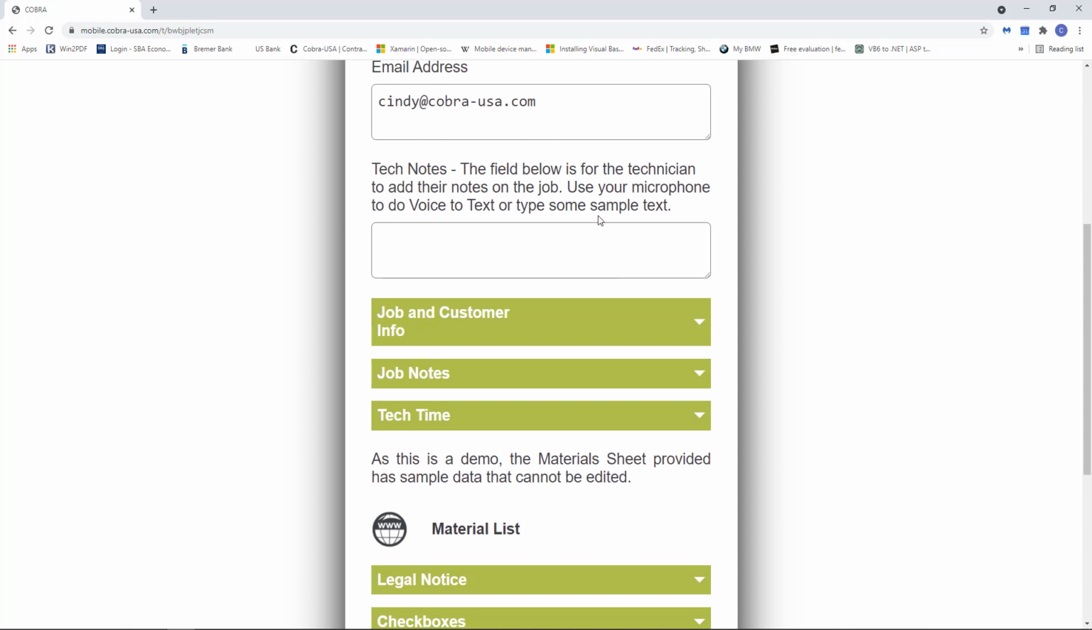Tech notes. This is where we enter tech notes. Now, tech notes can be typed in or they can be spoken in. Obviously, I'm on a computer, so I'm going to type some notes in here. But if you're using a device, just touch into the tech notes and your keyboard will come up. Then touch the microphone icon on your keyboard.